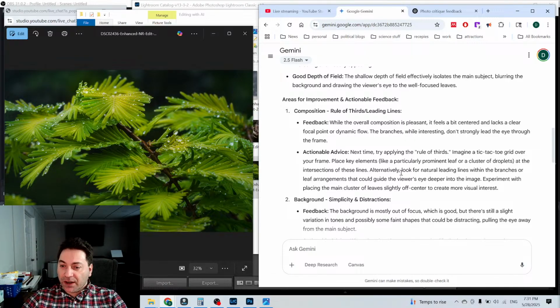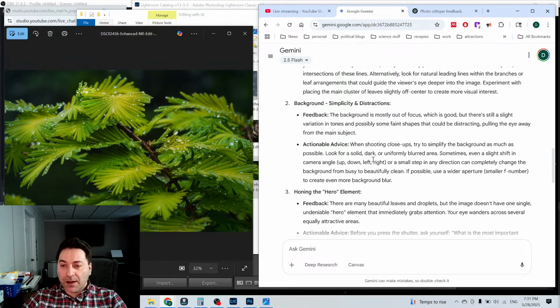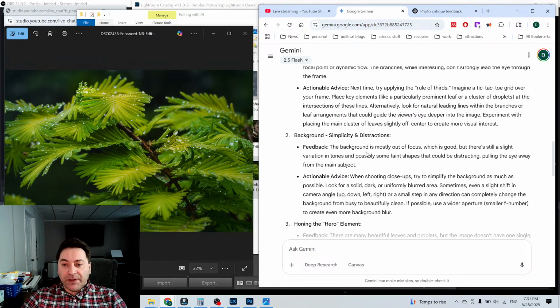Actionable advice. Next time, try applying the rule of thirds. Imagine it. Okay, rule of thirds. Okay. Background, simplicity, and distractions. Feedback. The background is mostly out of focus, which is good, but there is still a slight variation in tones and possibly some faint shapes that could be distracting, pulling the eye away from the main subject.